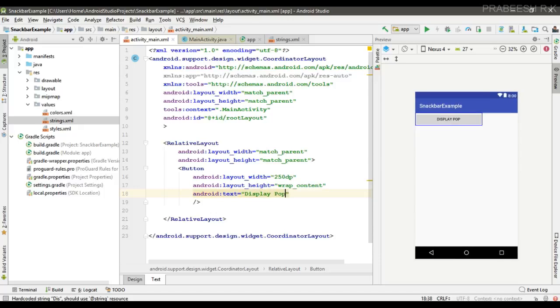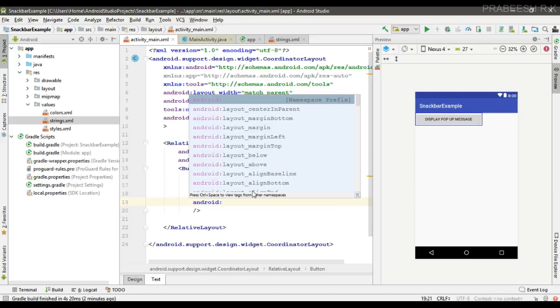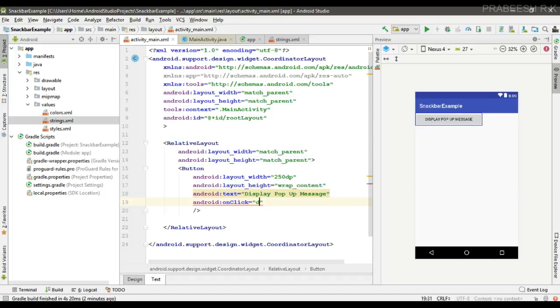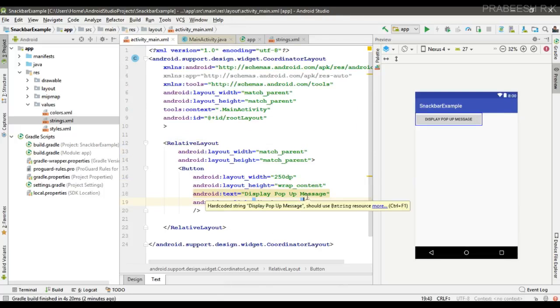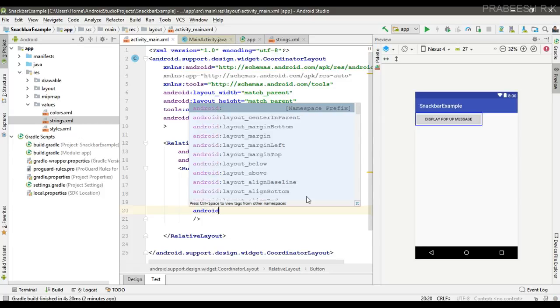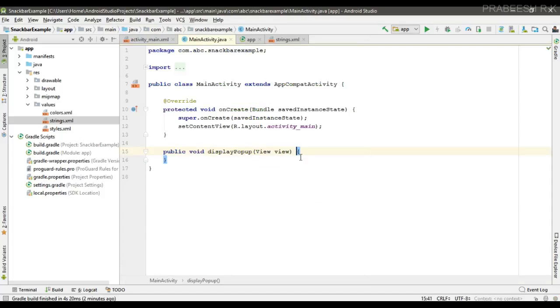Display pop-up message. Now specify an onClick method: displayPopup. Okay, now implement this method inside activity main. So now we can align this button at the center in parent, into true. Okay, now go to main activity.